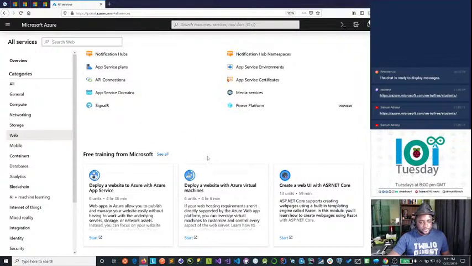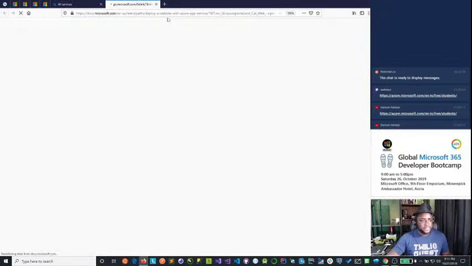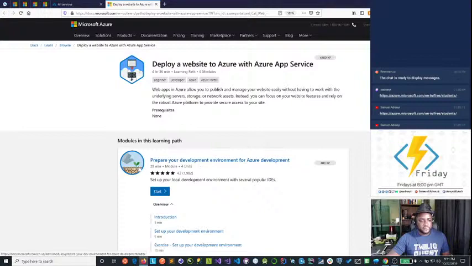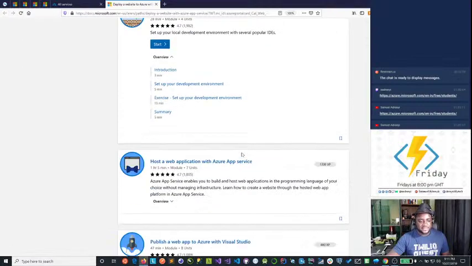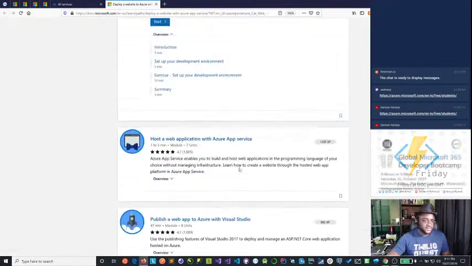So here, if I want to deploy my website to Azure with Azure App Service, I click this. I can start, and it tells you there are 6 units and an hour. If you spend time here and follow step by step, it could really help. Just for the sake of you watching, let's go there. And then you can see, there you go. Prepare your development environment. There are different steps all through.